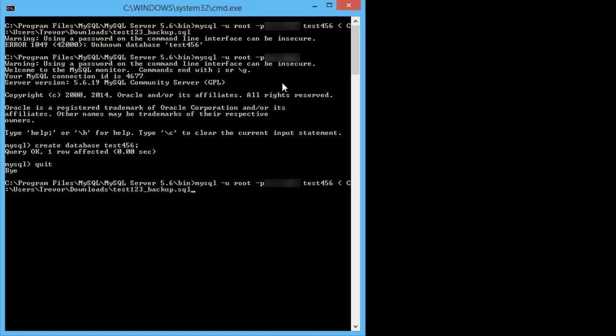I'm going to go back and execute my backup, which brings it into the test456 database from the test123 backup file, and hit enter. Sure enough, now it's actually doing the work it needs to do to recreate this database that was previously called test123, and it's being populated into the new database called test456. We can think of it as though the test123 database became corrupted, so we had to delete the whole thing. This is mimicking the process of recreating that actual database for you.